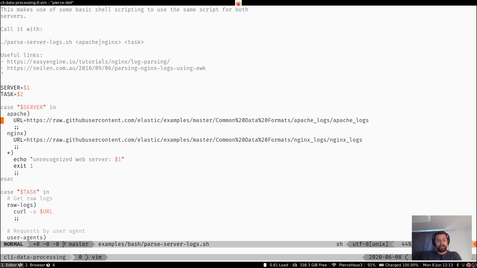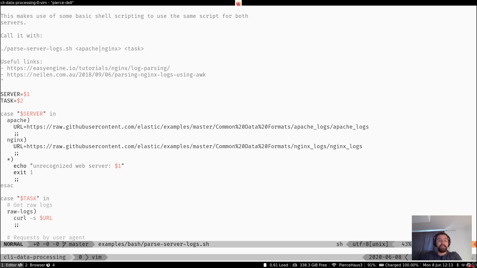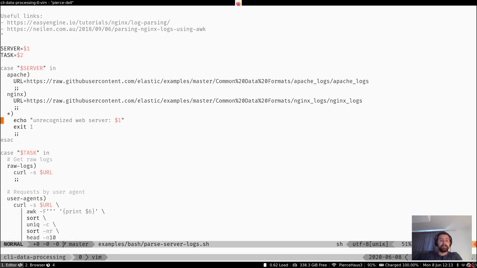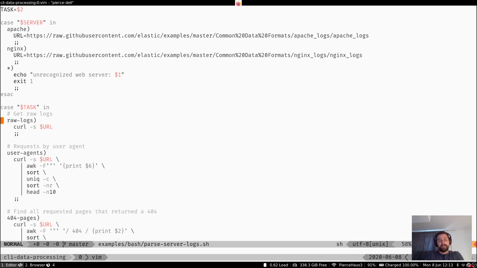So we're going to borrow from this open source project by the Elastic company, and they maintain a lot of examples of log server files. This just gives us some sample data to play with. In our script, we can either use Apache format or Nginx format, or we complain if we don't recognize what that is.